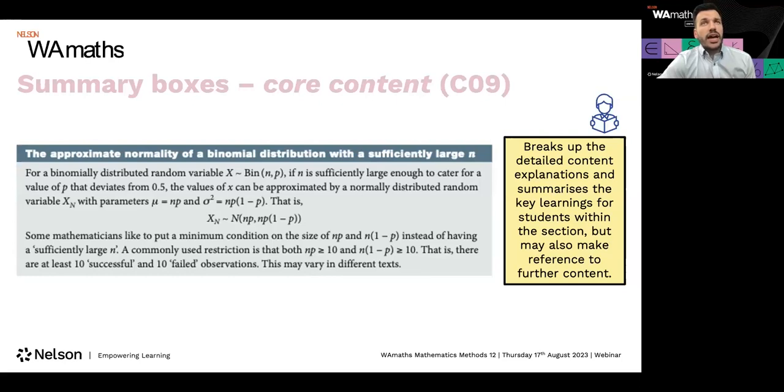Now, summary boxes may be formula-based, they may be explanation-based. We do often have a point in a summary box that extends upon a little bit of what has been summarized. So for example, you can imagine after discussing whether it's appropriate to model a binomial distribution with an approximate normal distribution, we've discussed it in the chapter.